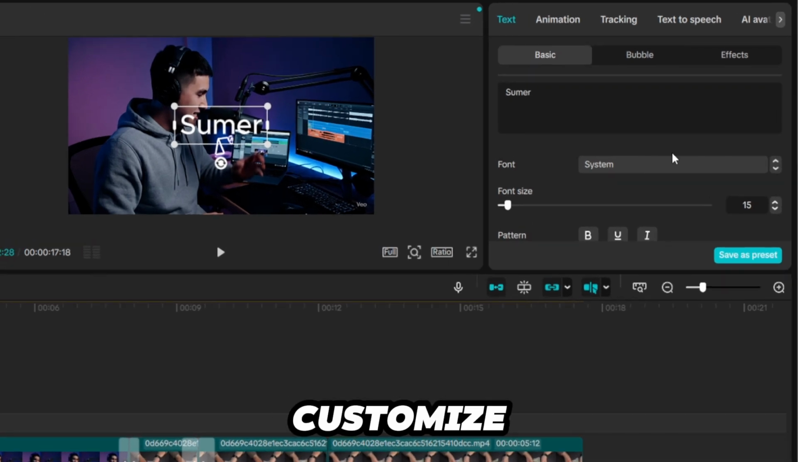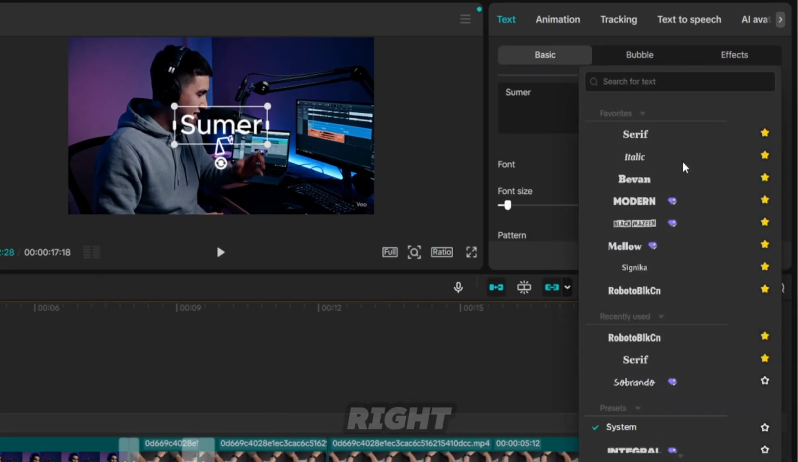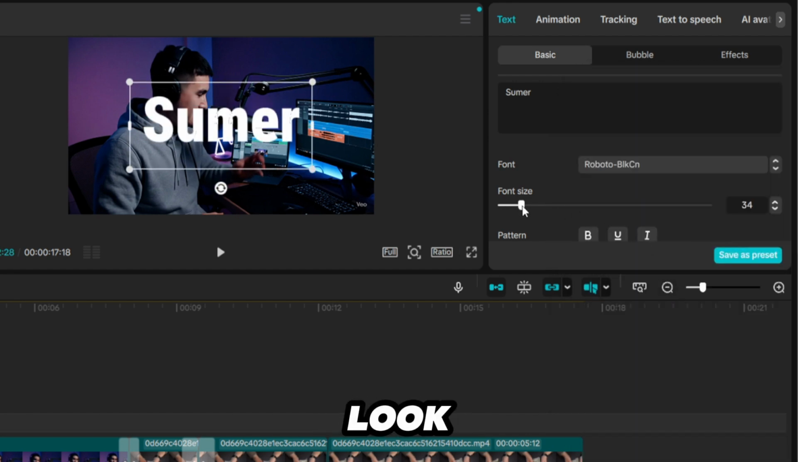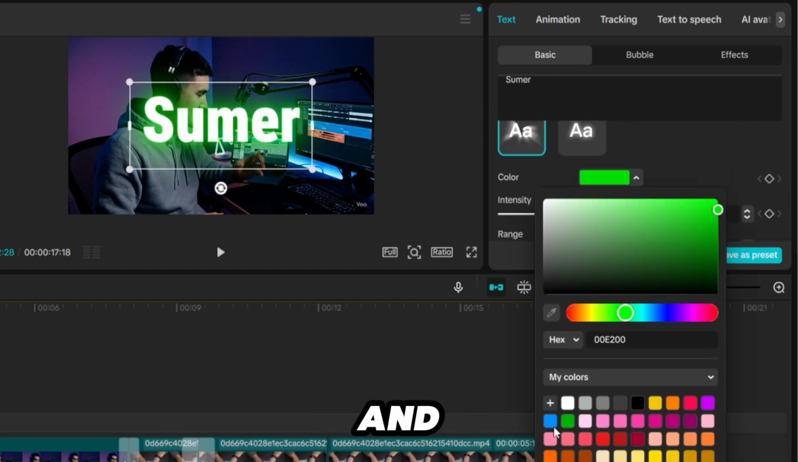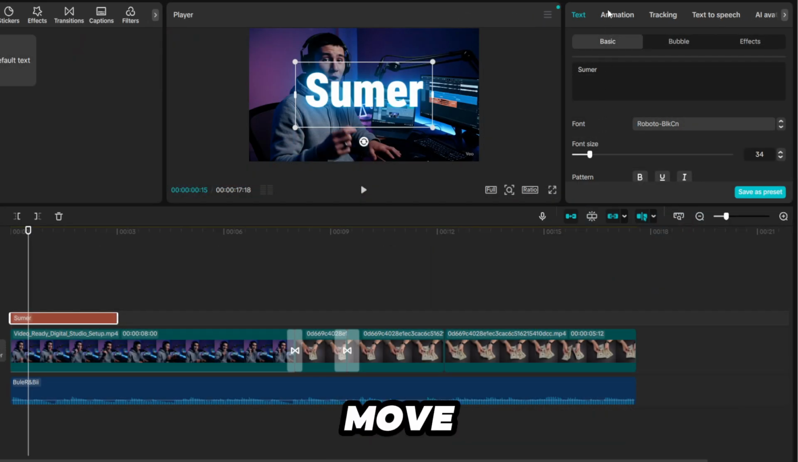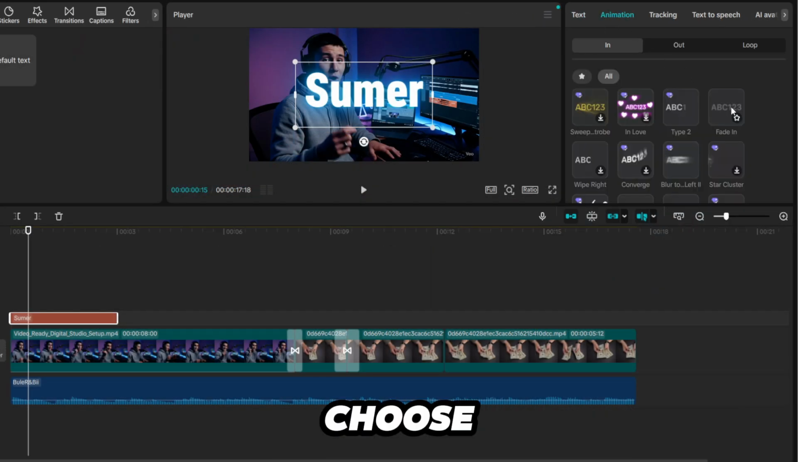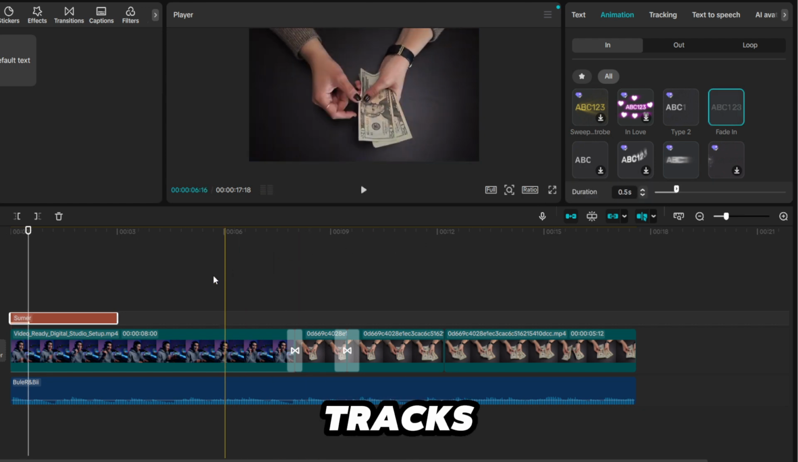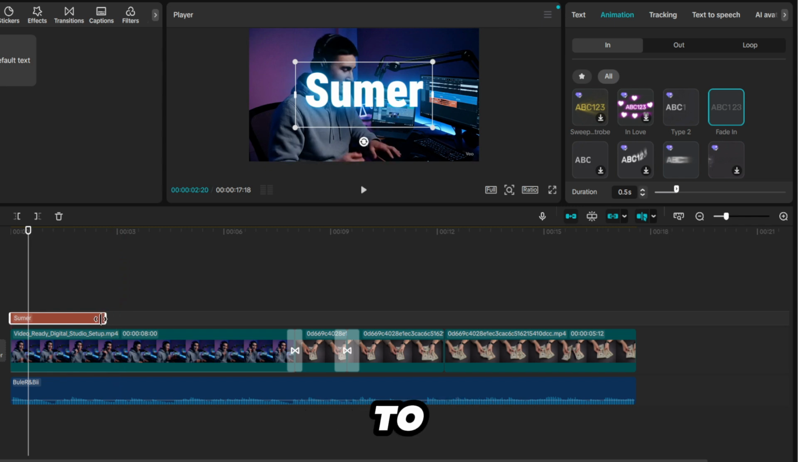To customize, click the text track and use the right panel to change the font. Try Roboto for a clean look, or adjust the size and color. Want the text to move? Go to Animation, choose Fade In, and apply. Drag the text track's edges in the timeline to control how long it stays on screen.